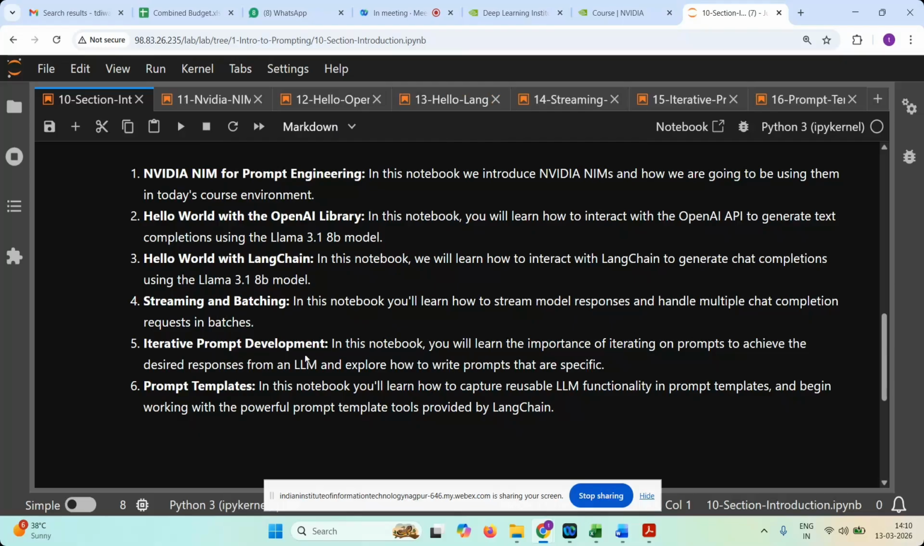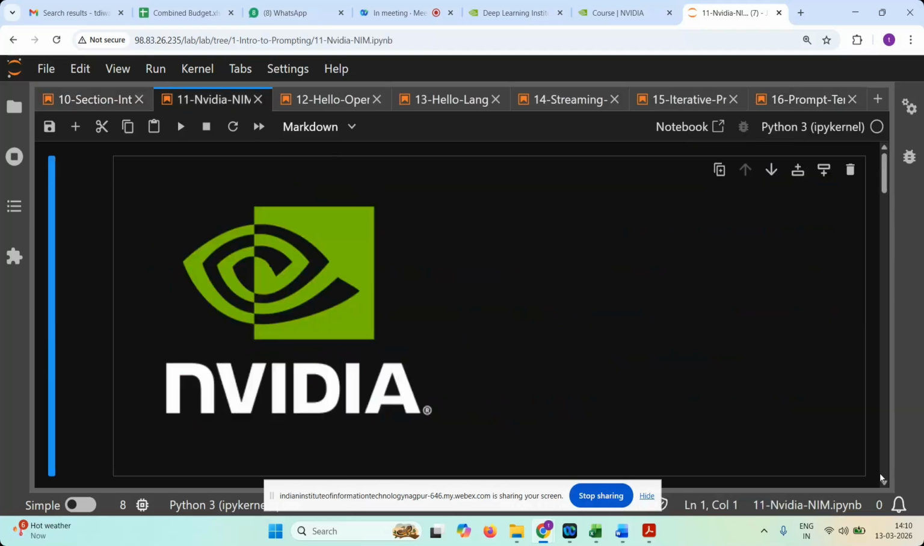Then next we are having iterative prompt development in notebook number 15. And lastly, in the last notebook, we are having the prompt template. Now we will try to see these notebooks one by one.